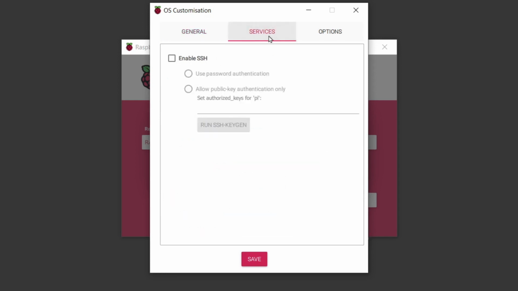The Services tab currently has settings for remote access. SSH access is necessary if you are installing the system for headless use, and I will select that for my specific situation, secured by standard username and password login.